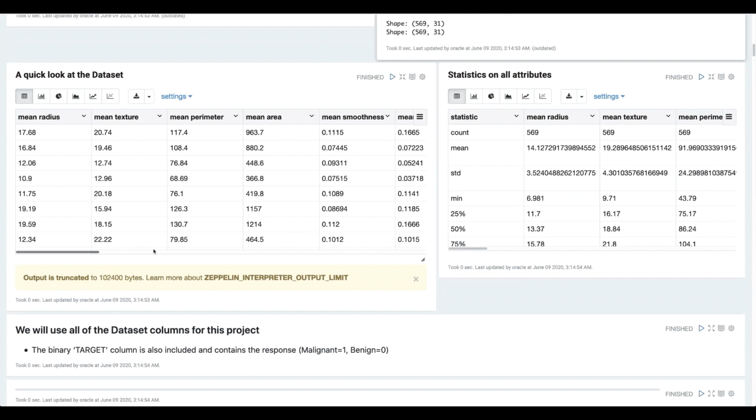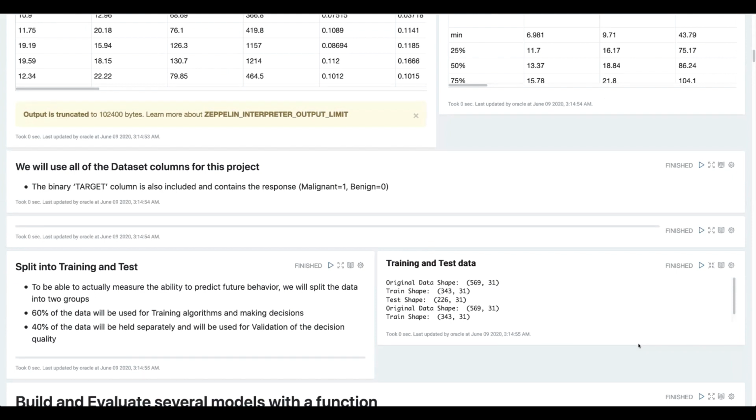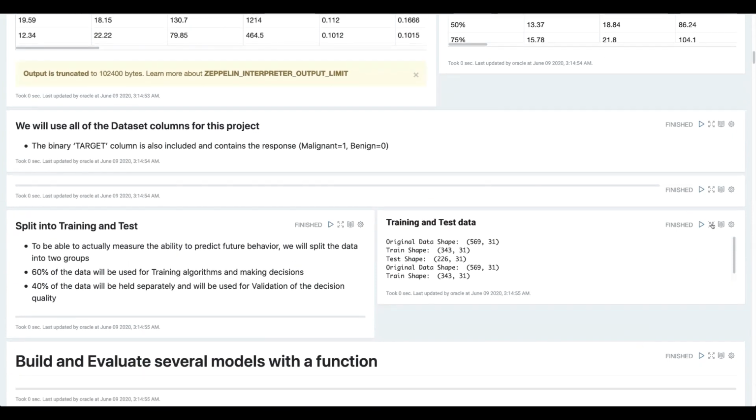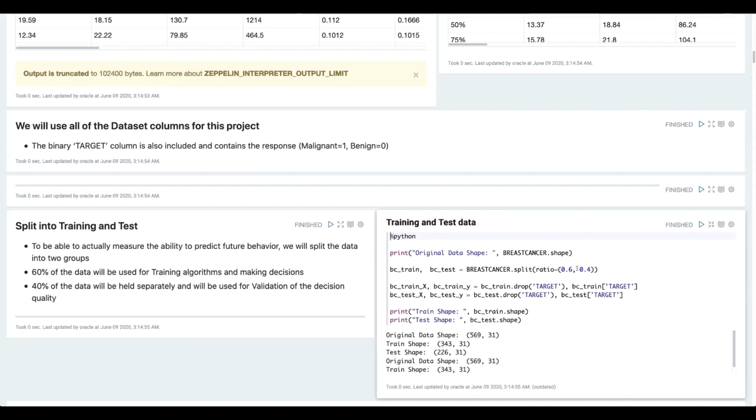So all of these different types of columns were already pre-processed in terms of the mean of all of these masses that were being analyzed, all of these cells. And you can get statistics on all attributes as well. So we'll use the whole data set with the binary target column. We're always going to remember splitting the data between training and test. So in this case, I'm doing 60% for training and 40% for validation, test.